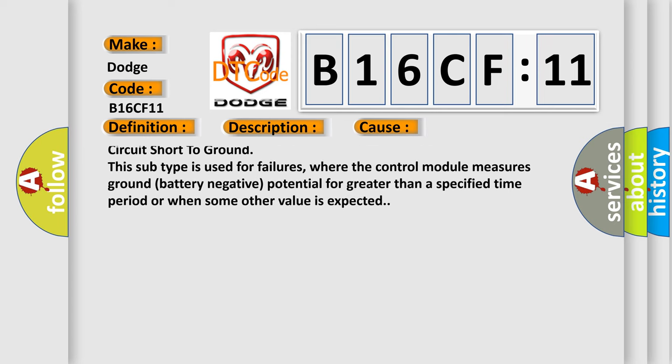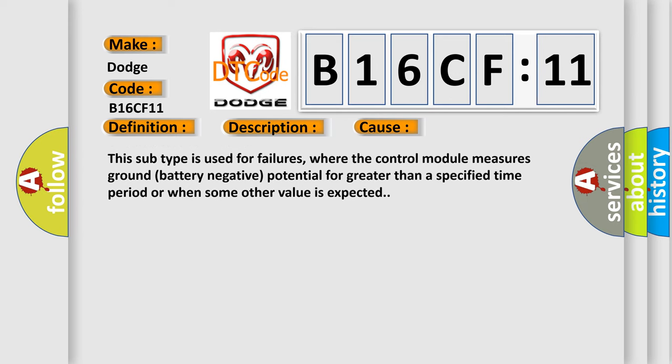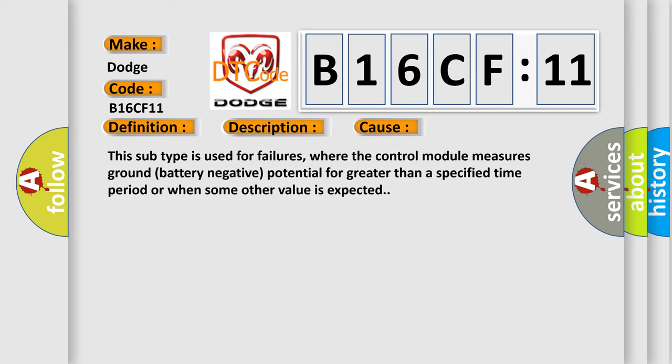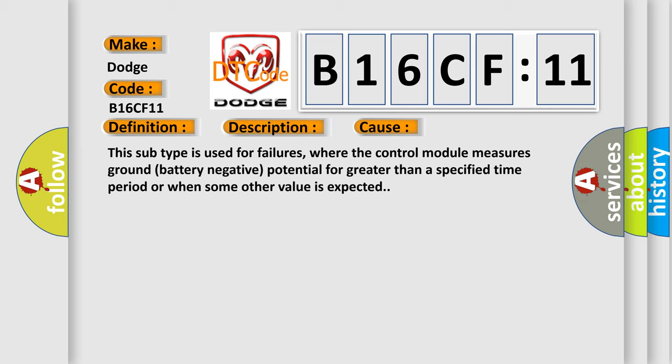Electronic part of anti-lock brake system ABS control unit circuit short to ground. This subtype is used for failures where the control module measures ground battery negative potential for greater than a specified time period or when some other value is expected.